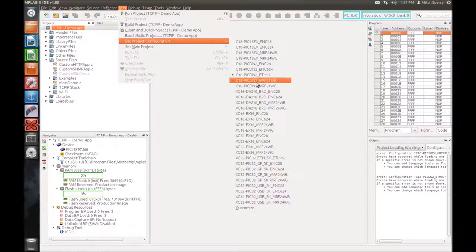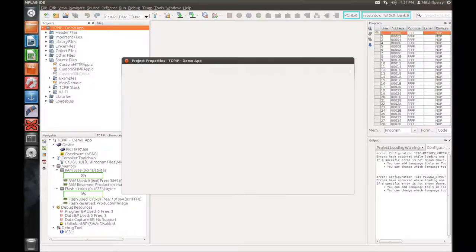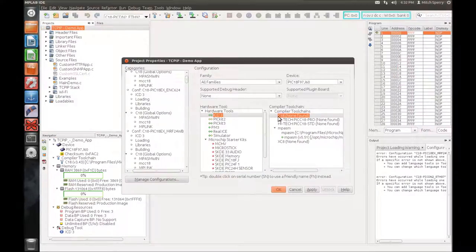In fact, once you've selected it, you can go back there, go down to customize, and we can make sure that it's selected. Okay, so it's C18. Oh, and look, it didn't find my C18 for some reason. I don't know why. I may have to go put that in. I have installed C18, but it seems like it didn't find it for whatever reason. So not to worry, I'll show you guys how to find that. But the main thing is make sure your device is selected. 18F97J60. That is exactly what we need.